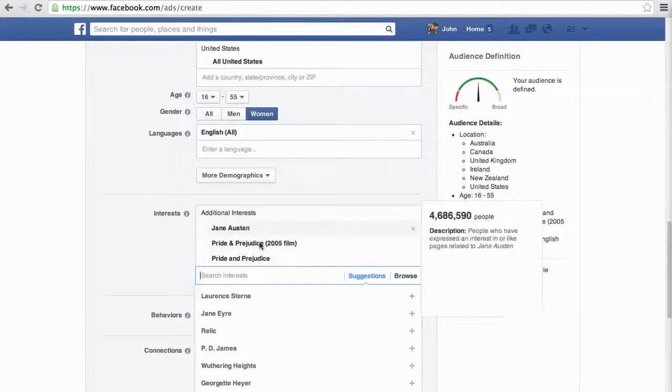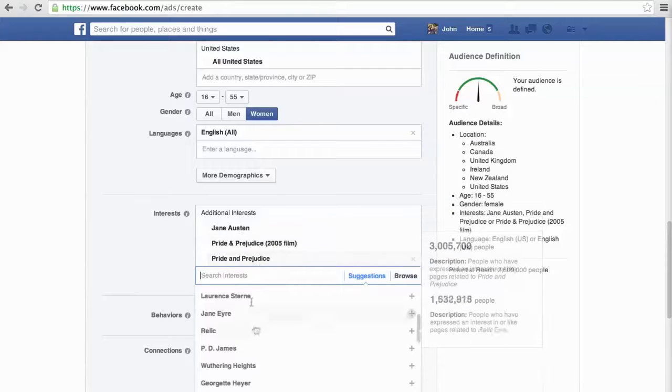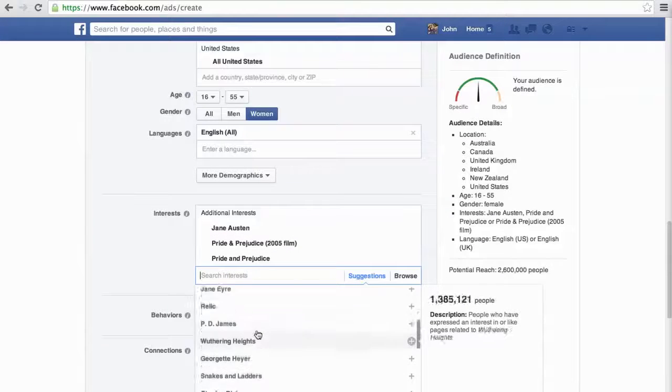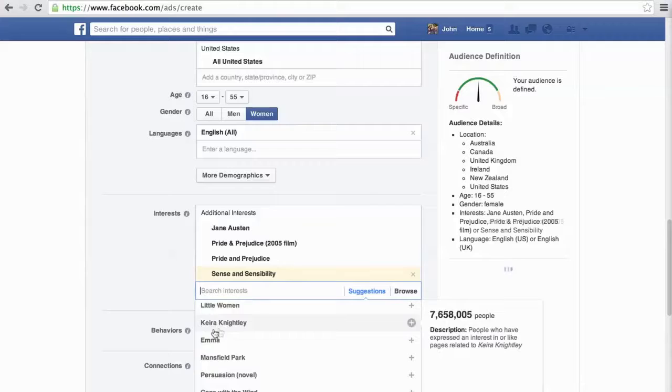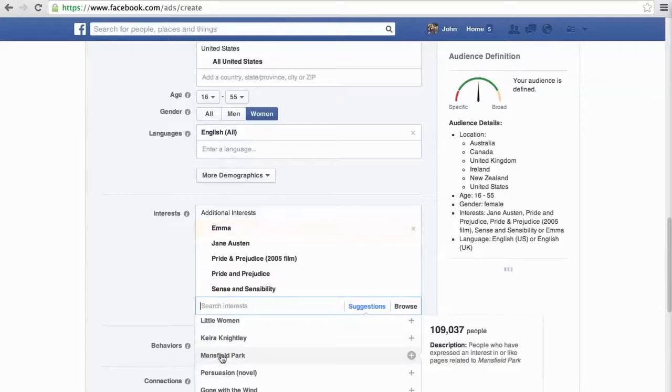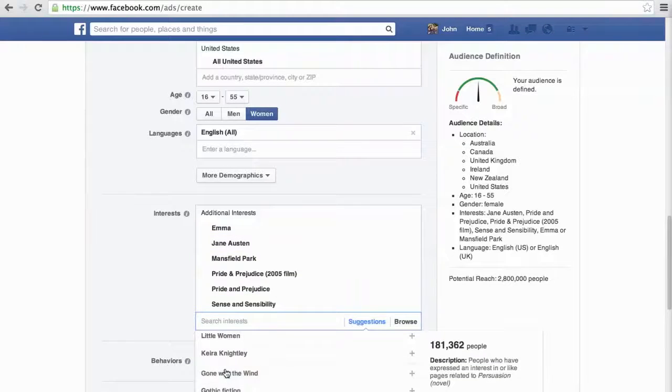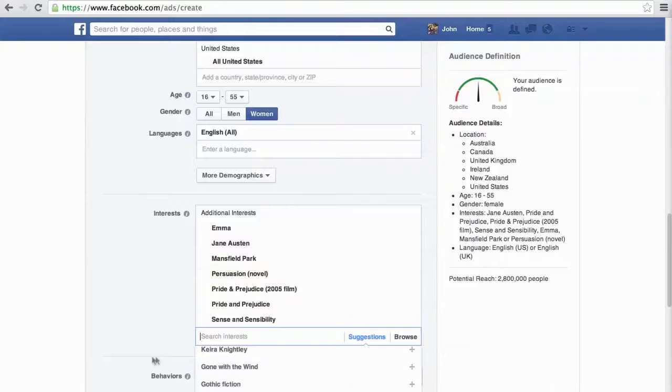They can see where I'm going with this, right? And they're smart enough that they're giving me a bunch of suggestions. I'm looking for anything else that is Jane Austen right now. Sense and Sensibility is her book. Emma is her book. Mansfield Park is her book. Persuasion. Okay, so I'm taking all these in.